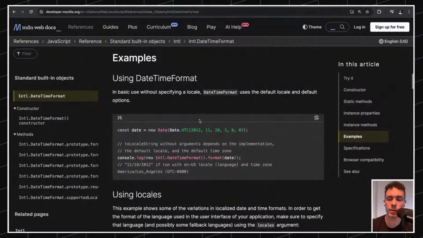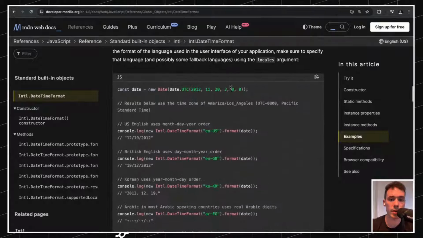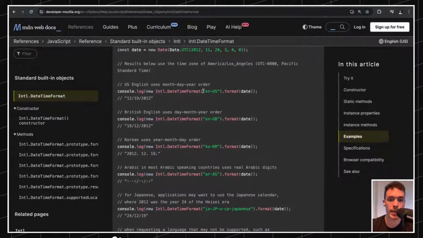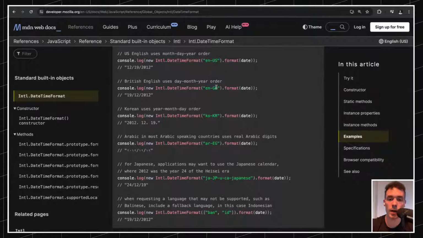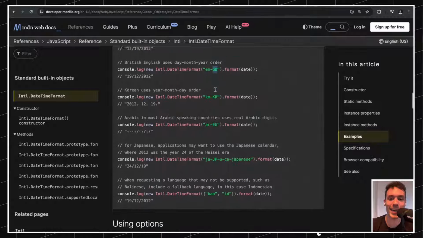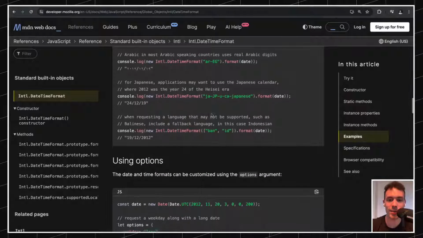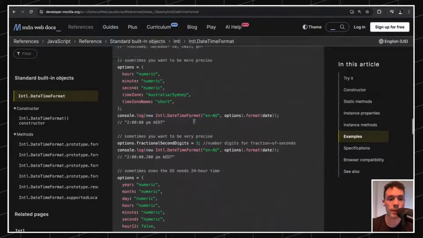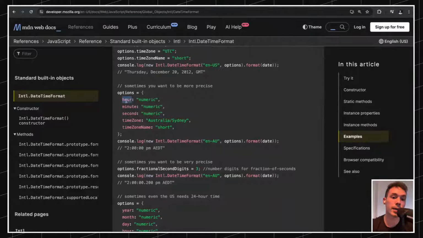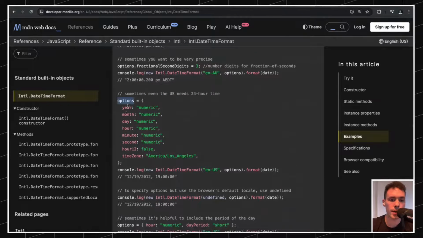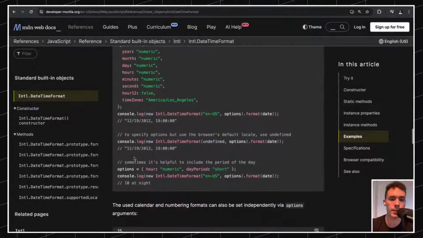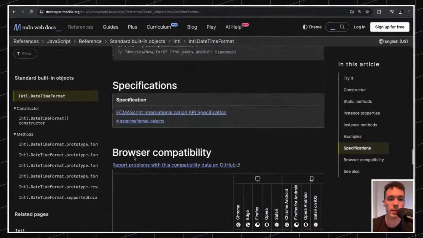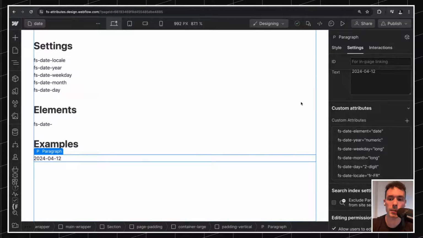So if we check the documentation from Mozilla, you can see how we can pass a locale, as I said. So here it could be from the US, from the UK, Korean or Japanese, whatever. You can pass it from any country in the world. And you can also pass options to format the date. So we can pass, hey, how do we want the hours or the minutes or the seconds or the specific time zones or year, month, day, hour, minute. But yeah, so essentially all these options are being passed here.